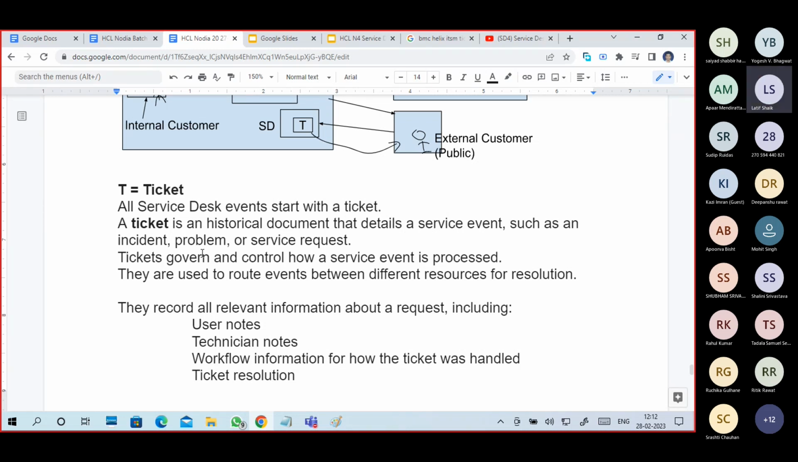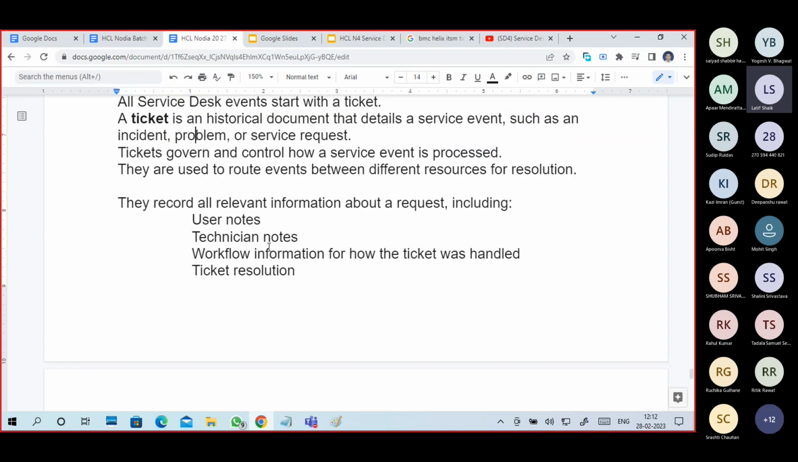A ticket records all relevant information about a request, including user notes. What is the customer saying? That will be there. What are the technician notes? What the technician understood from the issue is noted. Workflow information: how the ticket has been handled, and how to handle this ticket. Who is the person who has to handle it next?